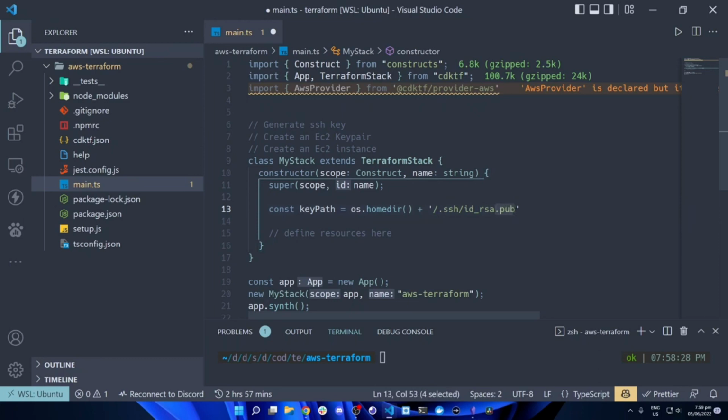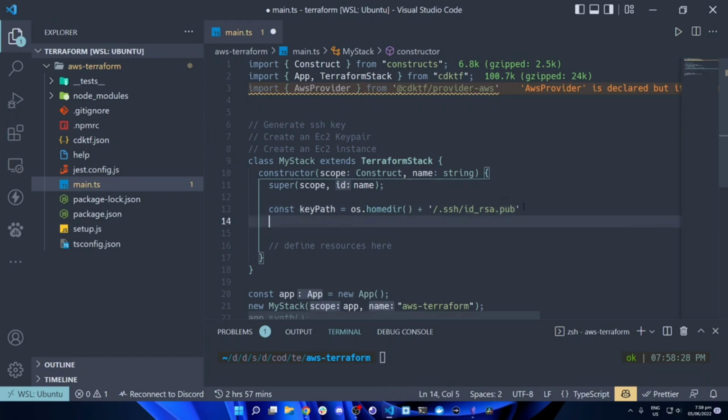So this is your public key that you're passing in, not your private key. I did notice that an error does happen when you just remove the .pub and pass in your private key, but you just want to make sure that the .pub suffix or the file extension is there. So at this point, the key path is just the path to the key that we generated, right? So we need to read the contents of that.